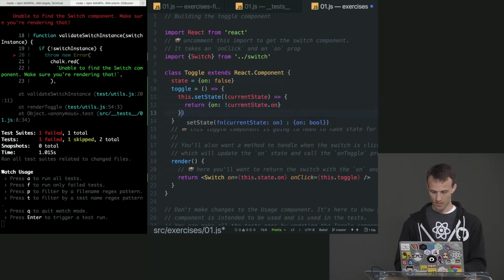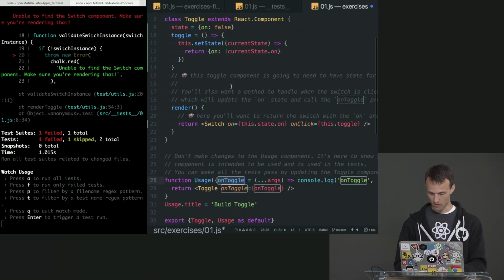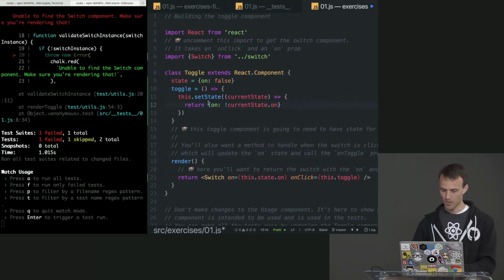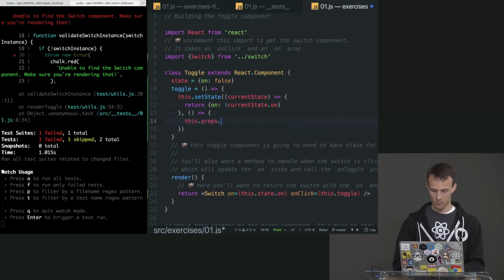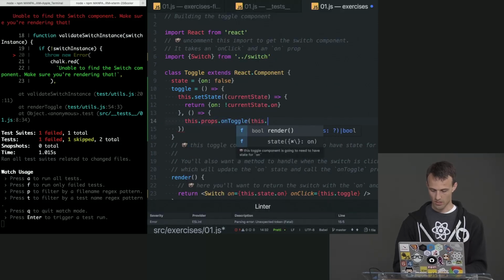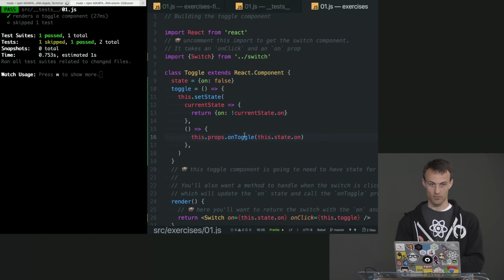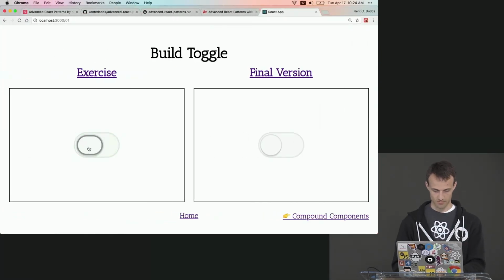to toggle it. And if you look at the usage, this might have thrown you for a loop, but I guess I did talk about that a little bit. But we'll need to pass a callback to this that calls this.props.onToggle with this.state.on. And with that, all of your tests should be passing. And if you pull open the exercise now, it works just the same as the final version.